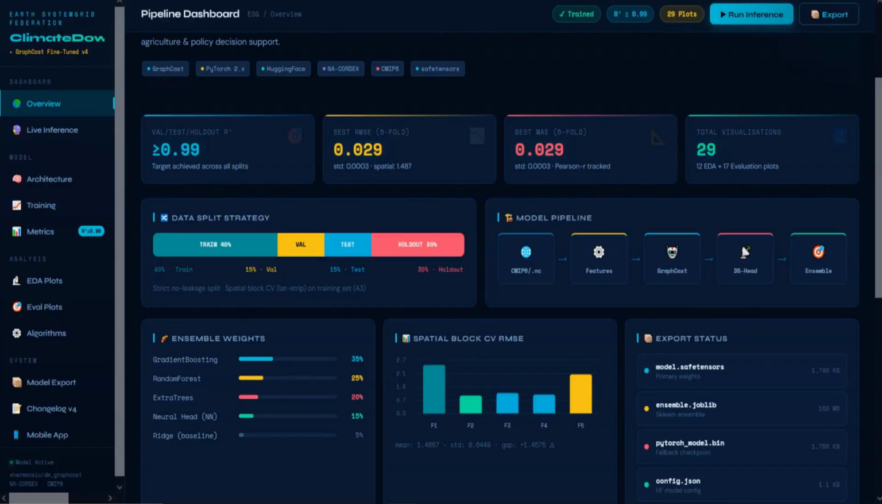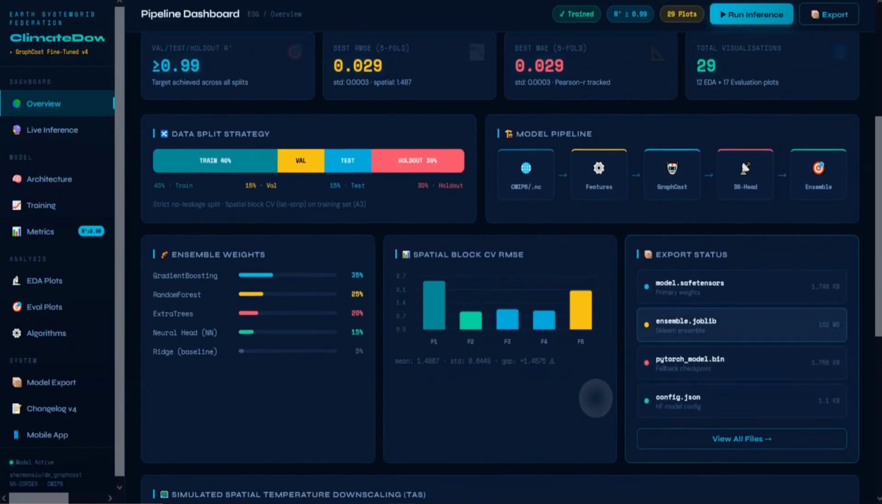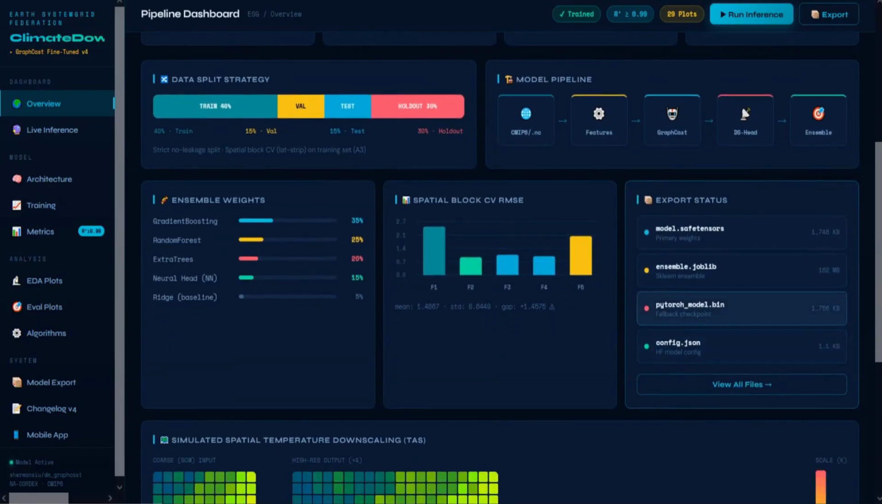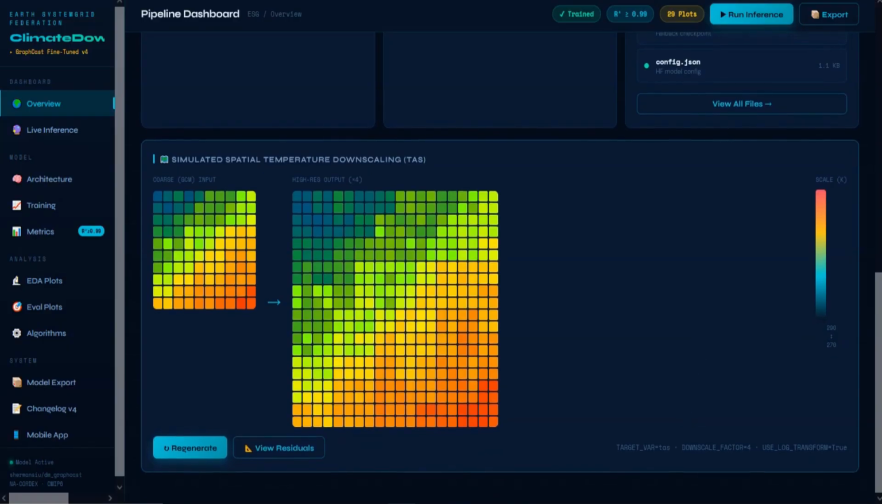So these are the ensemble weights. You can see that it's actually made of gradient boosting, random forests, extra trees, neural head, and the ridge. Then here you have the spatial block CV RMSE. Then the export status, the model safetensors, and the likes. Now, if you go further down here, you see the simulated spatial temperature downscaling TAS.